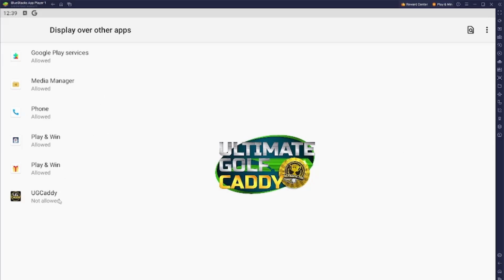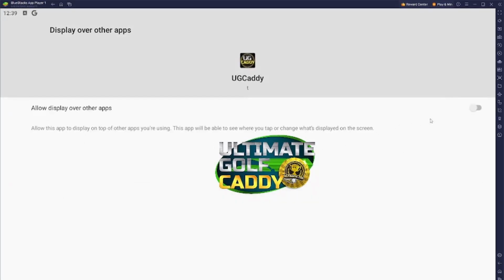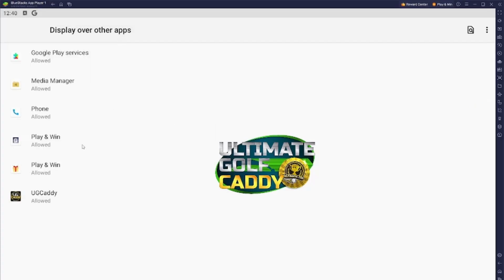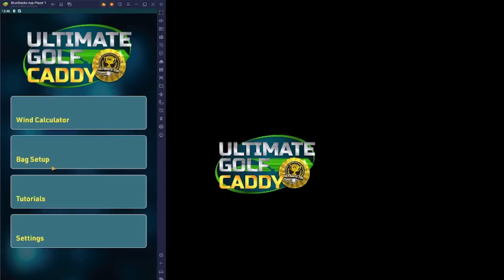So click on the UG Caddy icon and you will see a button pop up on the right hand side to allow it to display over other apps. You want to click on that. That's now giving it access. And then all you need to do is hit the back button up in the top left area. And we then go back one more and we've now got access to the app.